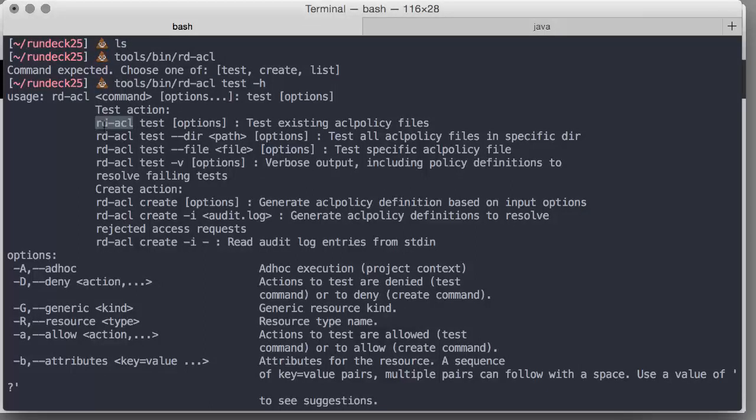Now, the rd-acl tool doesn't need access to the Rundeck server. It doesn't use the API or anything. It's pretty standalone. It just looks at the files, so you could use this offline if you need to. The -v verbose option will give you more output for all these commands. So let's first talk about the list command.